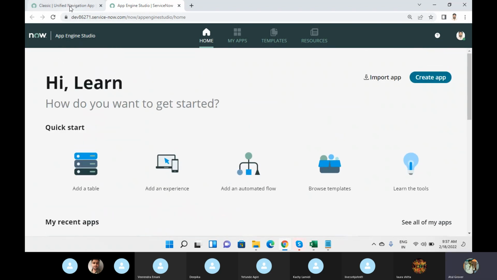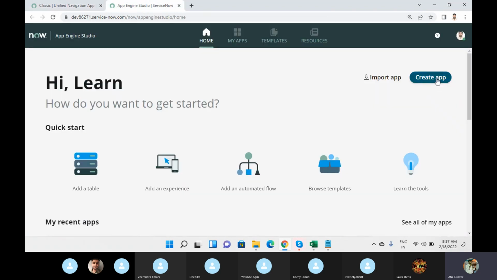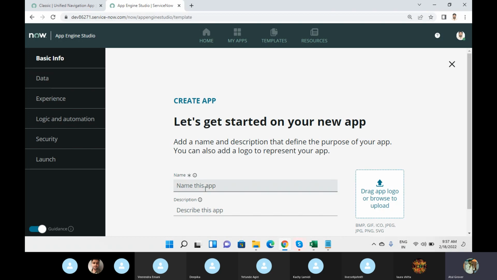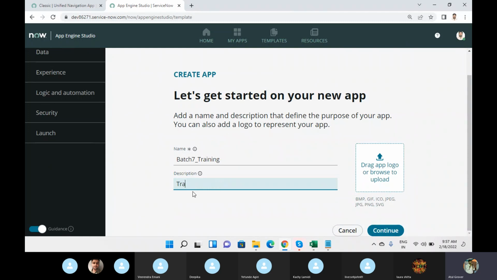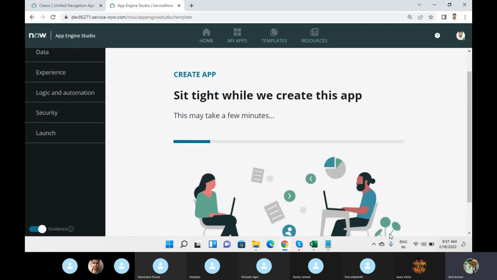So now, a few things which I'm telling very clearly, now it is a scope as global. Now go here, I want to create my new app. Basic information. And I put my app name here. Batch 7 training. Like WhatsApp with the logo, Outlook with the logo, anything you want to put, you can put it here. Cosmetic one, I'm not going to do that part. Now I click on continue.